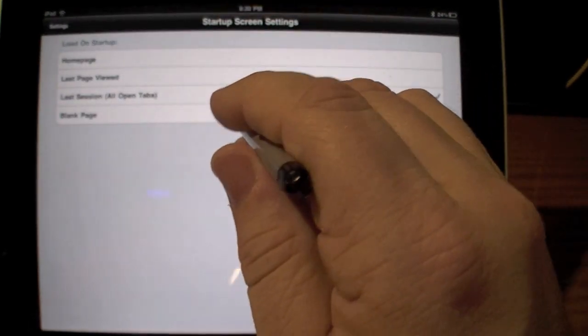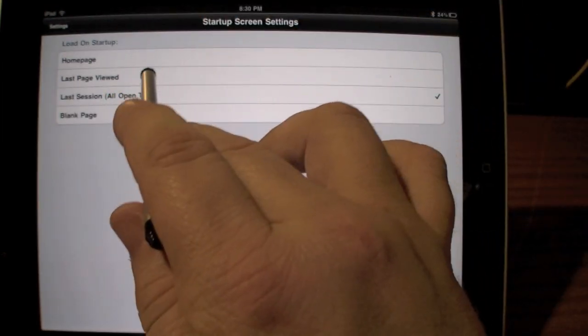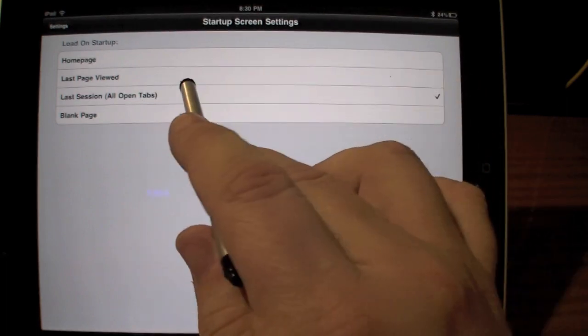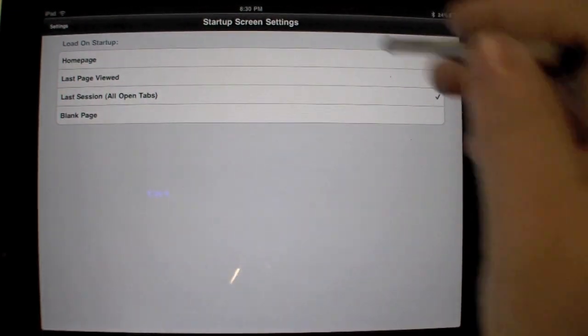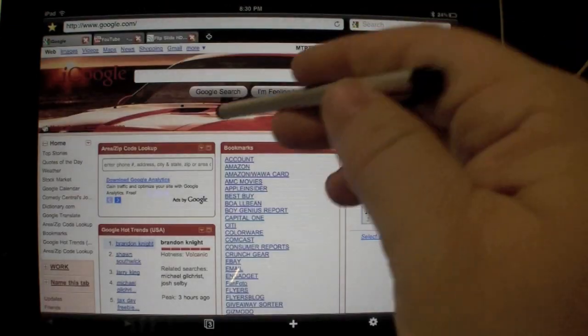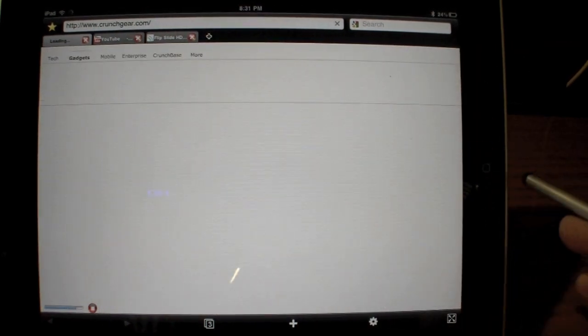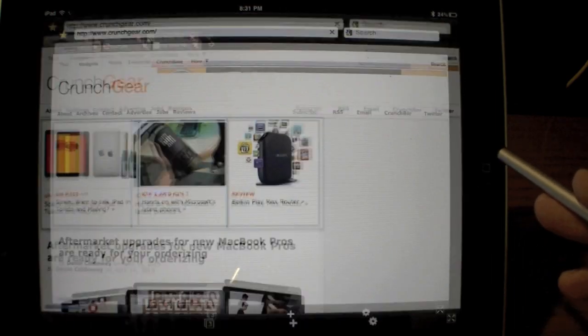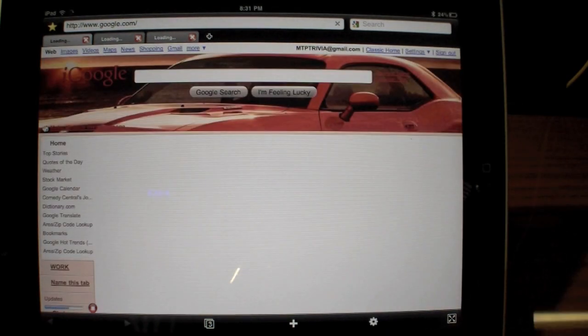The only problem is, you notice I'm using my pointer, you do have to press a little hard with this. If you want home page, it'll do one. Last page viewed will be the last page you looked at. Last session opens all tabs. That's what I have right now. Unfortunately, if I were to go in and change this page, let's say we go to Google, I'll go into Crunch Gear. If I close this and then come back in, it's not going to save my Google page, it's actually going to save Crunch Gear. Oh, and it's making a liar out of me. I apologize. That's the home page.